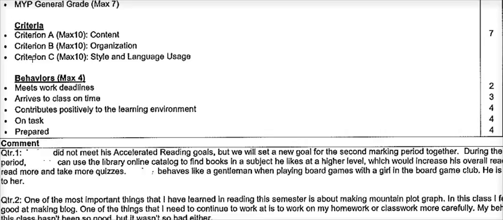What you will see is the criteria for the subject, in this case language A, which has 3 criteria, A, B and C. You will also see the non-academic behaviours listed here.